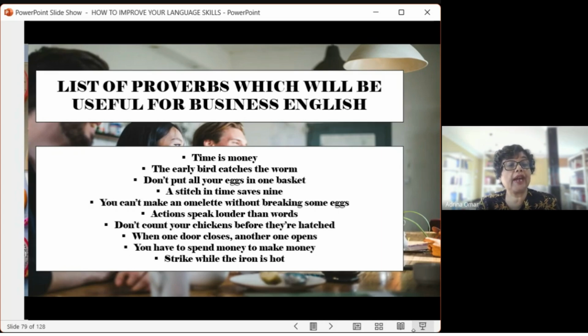A stitch in time saves nine. You can't make an omelette without breaking some eggs. Actions speak louder than words. Don't count your chickens before they are hatched. When one door closes, another one opens. You have to spend money to make money. Strike while the iron is hot.